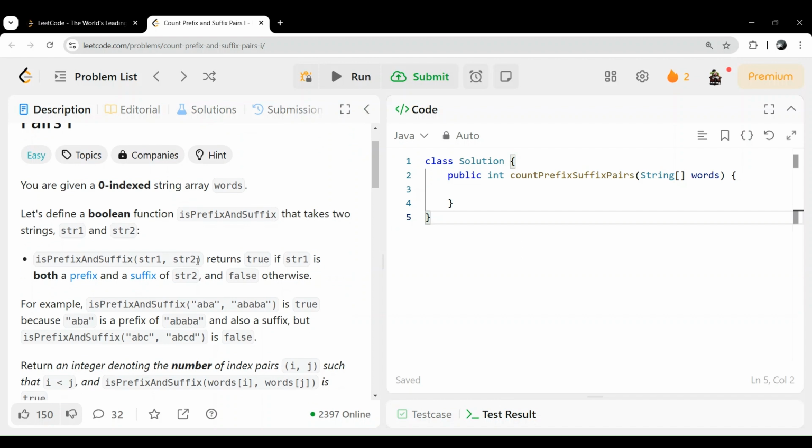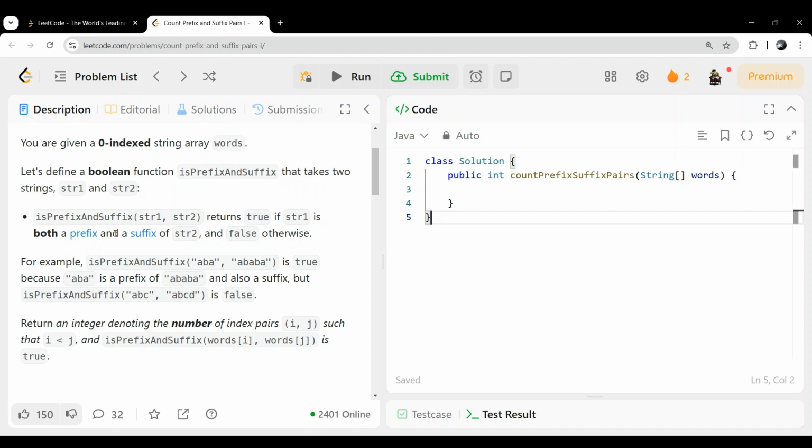Let's define a boolean function isPrefixAndSuffix that takes two strings, str1 and str2. This function will return true if str1 is both a prefix and suffix of str2, and false otherwise.